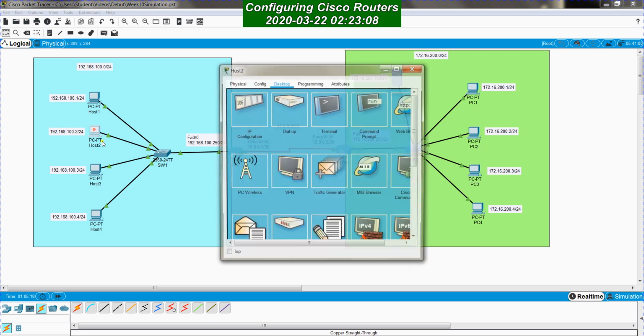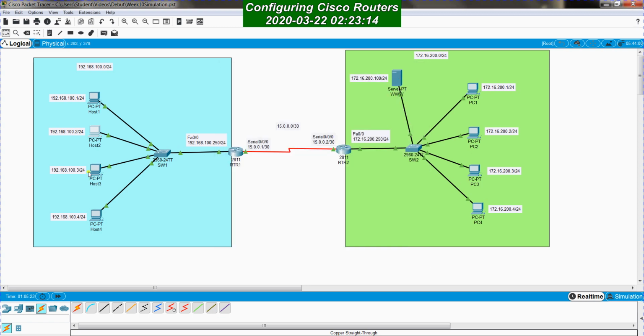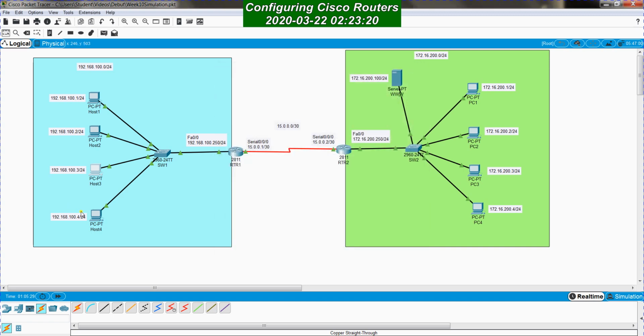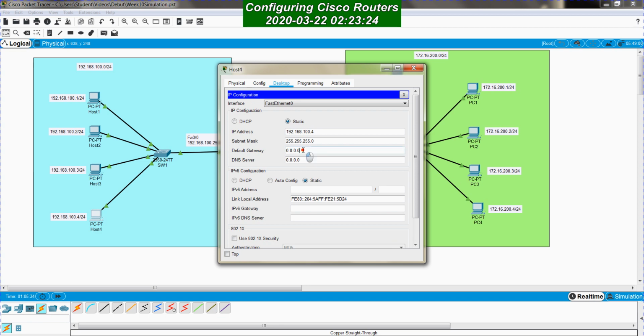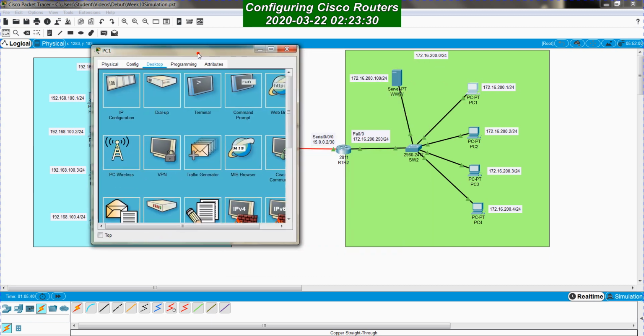Now I go to host 2. I will do the same thing. Okay, host 3. I'm going to paste the default gateway, so all computers in the same LAN should have the same default gateway IP address, right?